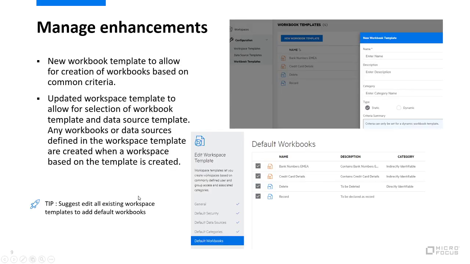Moving on to the Manage tile. In the Manage section, we have new workbook templates. Before we had workspace templates, but for each new workspace that you created based on a template, you didn't have the ability to create default workbooks. And the workbooks are the process that you follow.